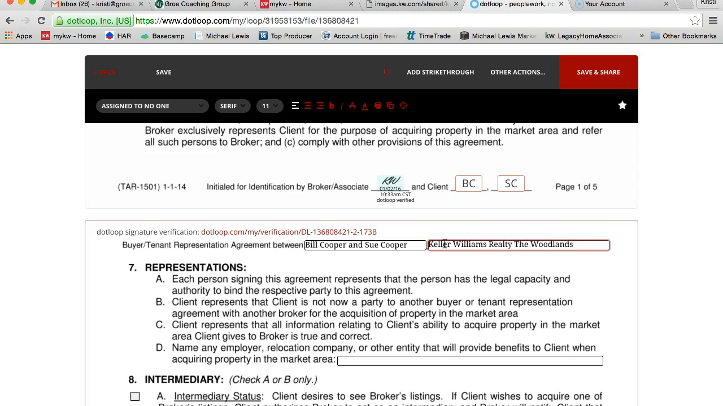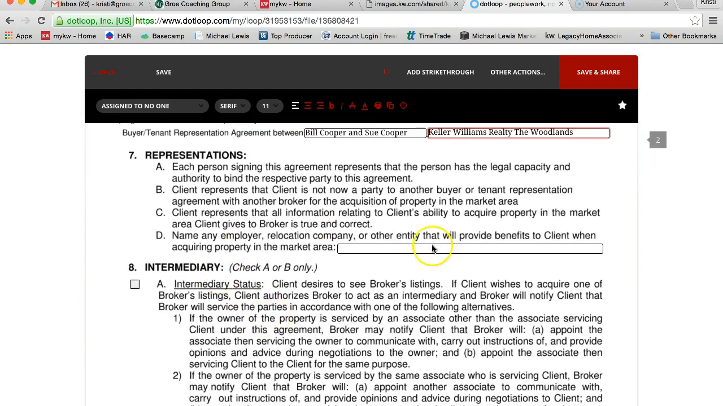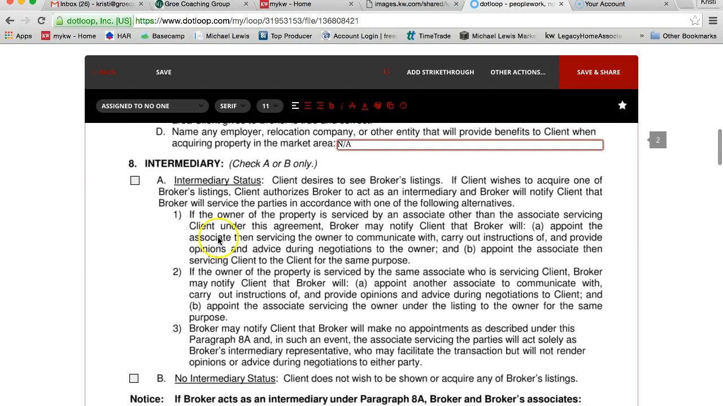At the top of each page. Now, representations, just right here, if they are working with a relocation company, you would disclose that here, but if not, just put NA. Right here, I'm going to go ahead and check box A, which is intermediary status.